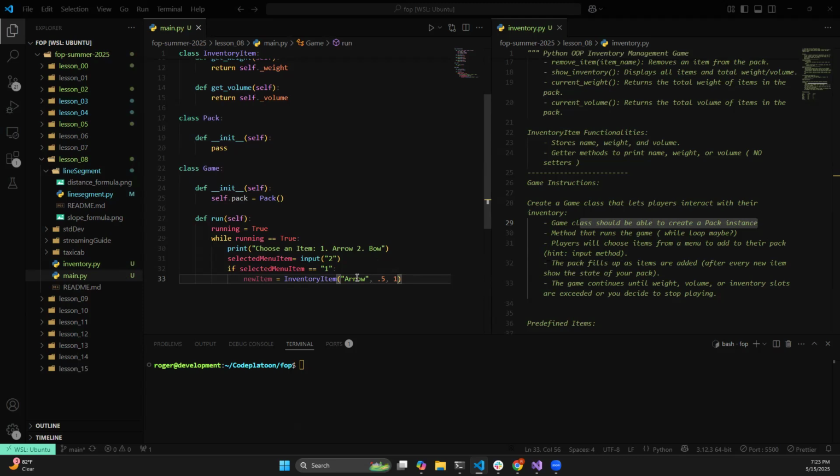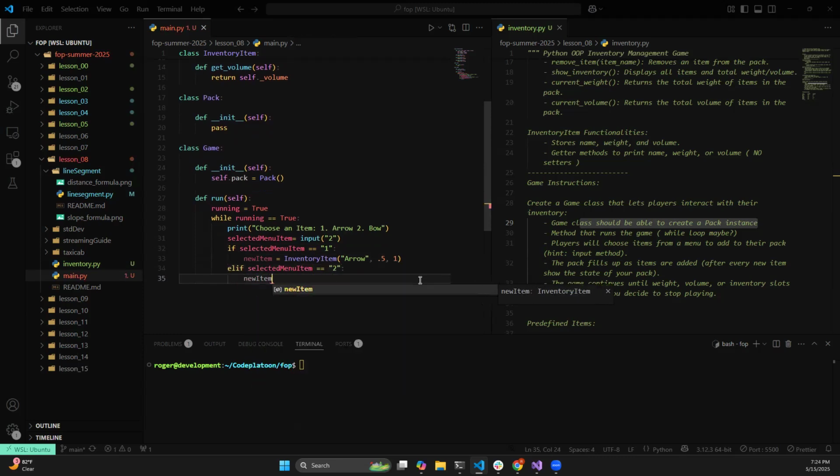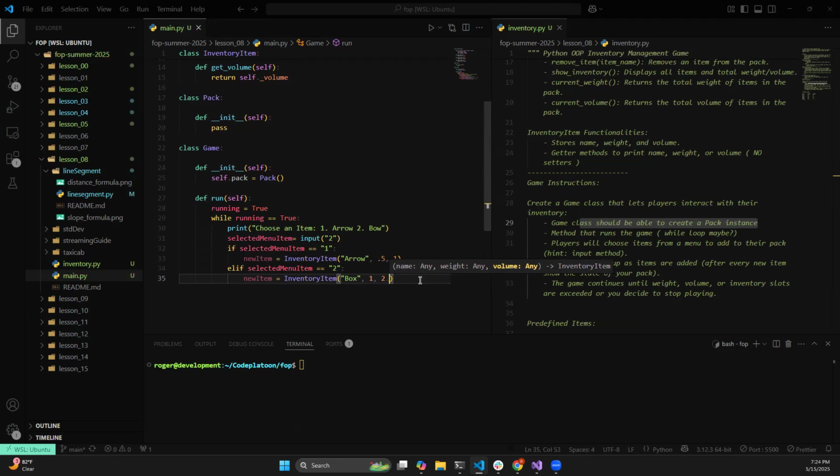So I will only create this arrow if my user decides that he wants an arrow. How do I know he wanted the arrow? Because the input he gave me was the number 1, right? Which is on my menu for the arrow. Make sense so far? Then I'll say elif selected menu item is equal to 2. I'm going to create a different inventory item, but this one is going to be a bow with a weight of 1 pound and a volume of 2.5.